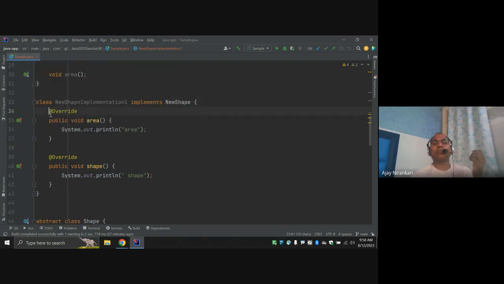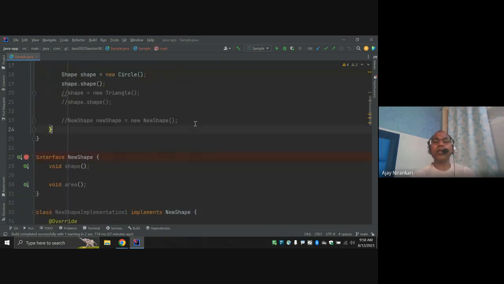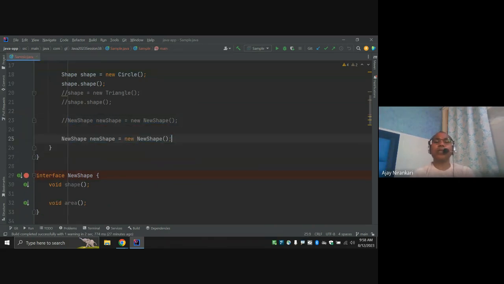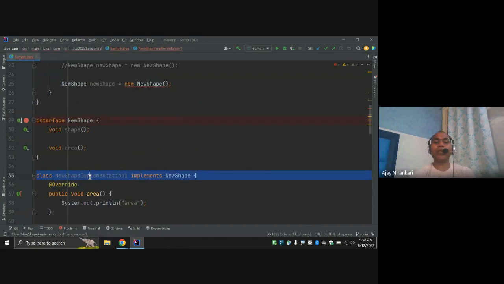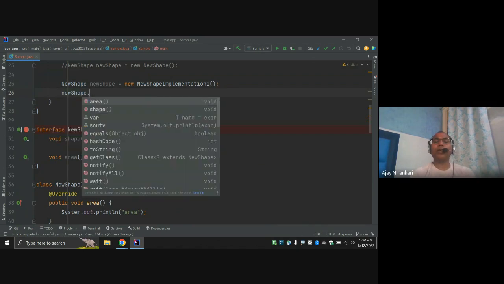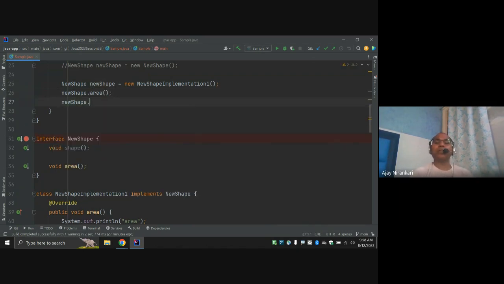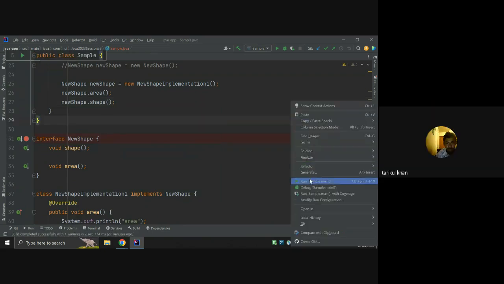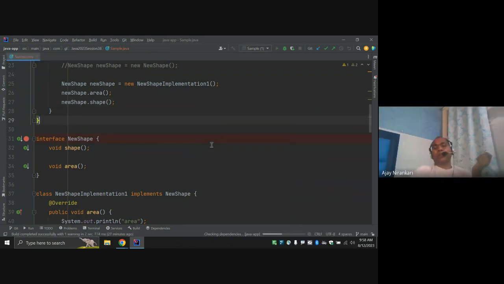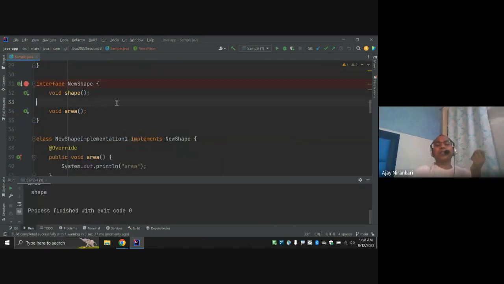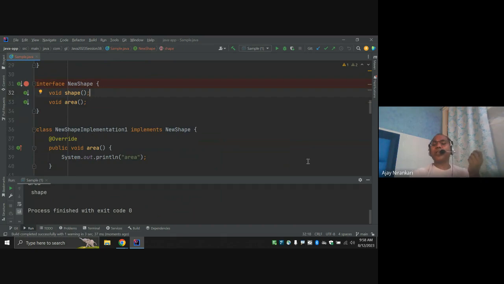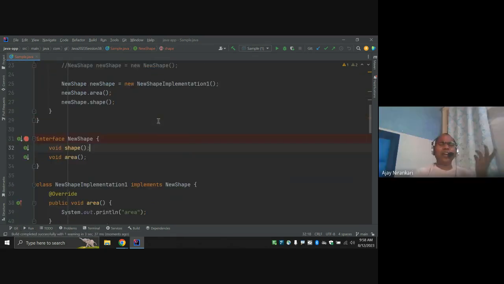You give the definition. You cannot create the object of the interface like this, but you can give your own implementation and say new shape dot area, new shape dot shape. This is just a different flavor, some demarcation, like grammar. In the next classes, I'll tell you there are minor differences.